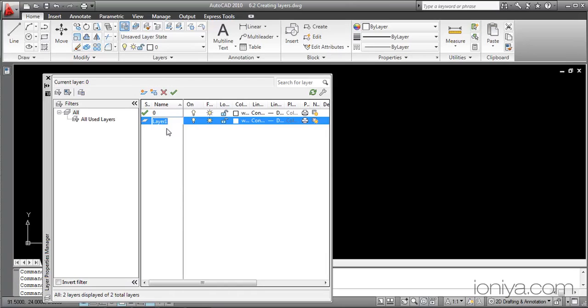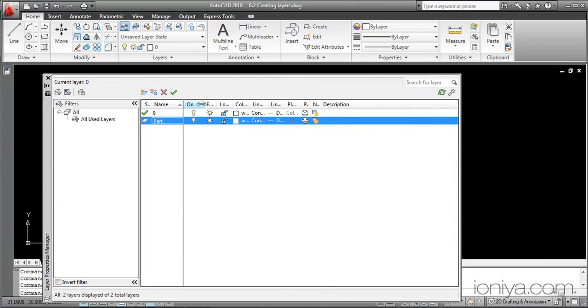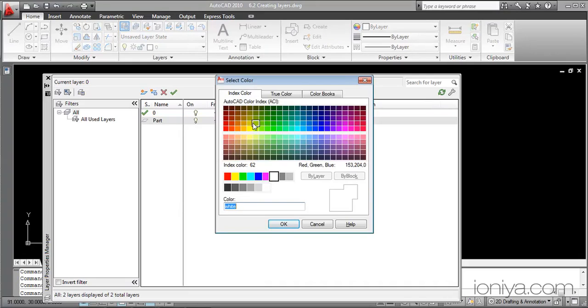Let's change the name. Press the backspace key. Let's call this layer Part. Type Part. This field here controls the color of the layer. You can see these headings are not visible. Let's first increase the width of the window as well as the columns to see the complete heading.